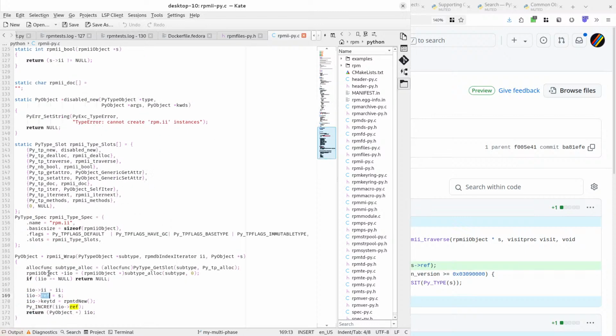Where is it set? In the constructor, it's set to some argument here, and it's incref'd. In modern Python code, you would call Py_NewRef, which is exactly like incref, but it has a return value, so you can use it directly like this. In old Python code, all we had was incref.